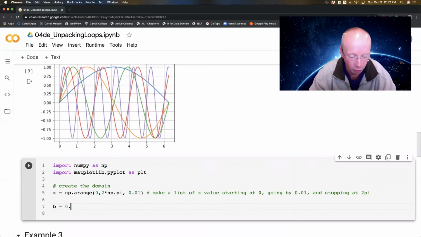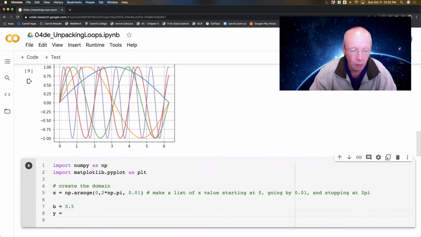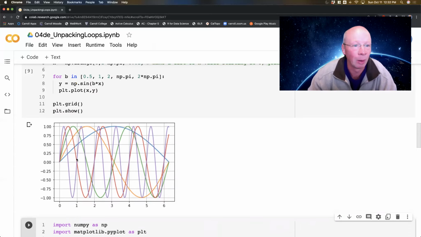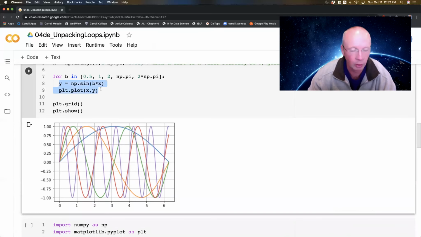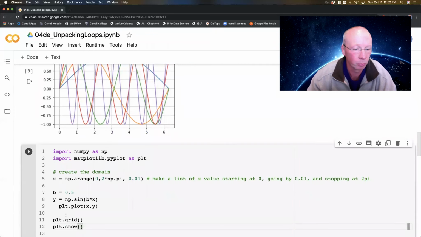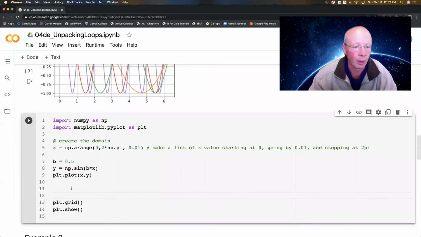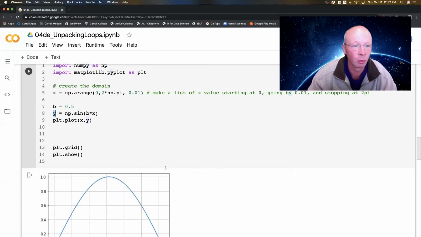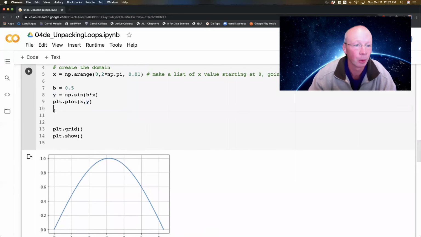It says b is equal to 1/2. Now I don't need to write it every time. I can just copy it. So I'm going to copy those 2 blocks of code. Actually, I'm going to copy all of this. Copy, paste. Okay, so it does b equals 0.5, assigns y to sine of 0.5 times x, and then plots it. So first time through the loop, all I get is this.